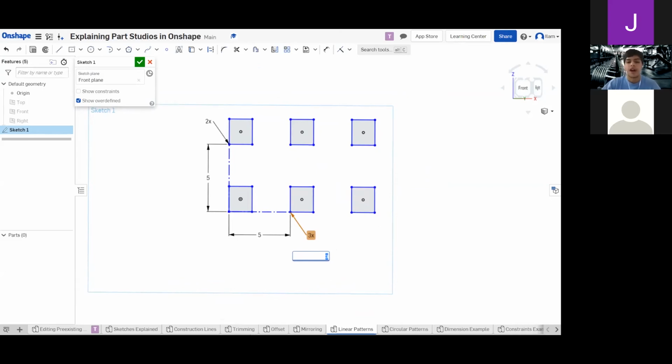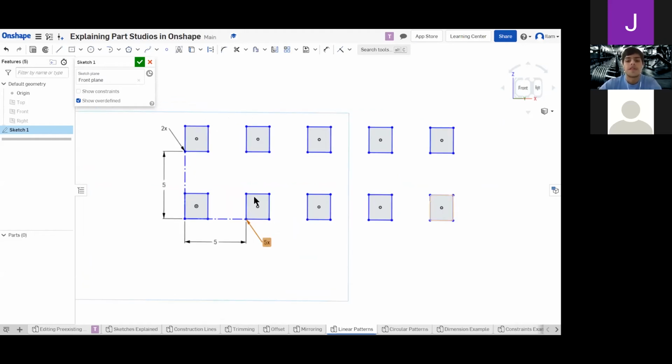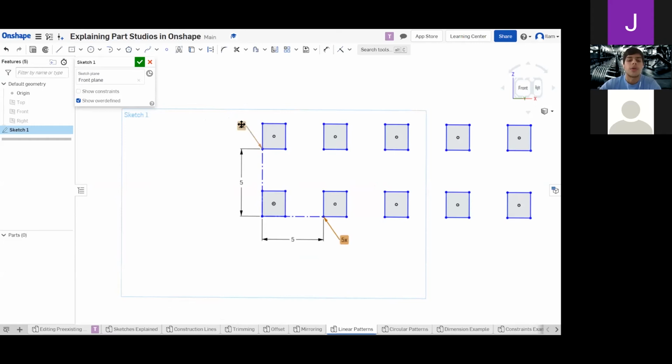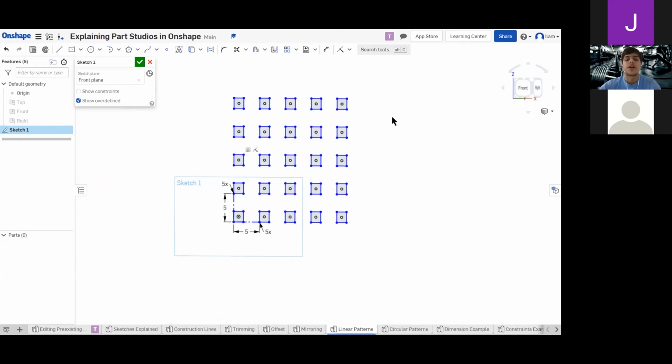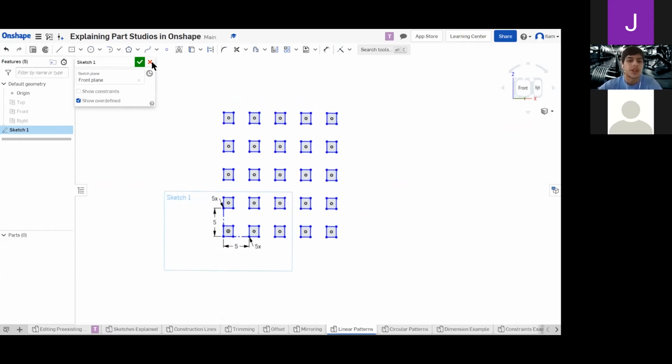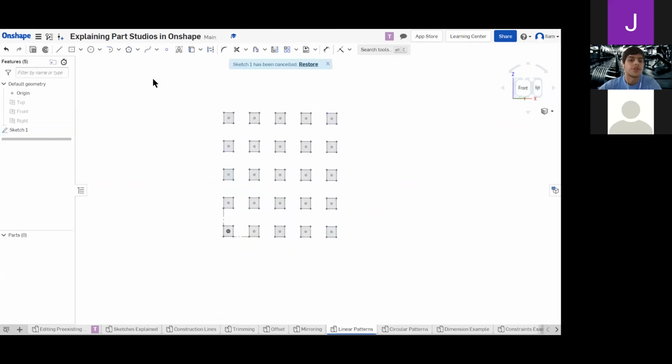So I want 5 of these rectangles across. Give it a moment to load. There we go. So now you have 5 of these rectangles across, and now you want 5 of these patterns of these 5 rectangles. You can also change that. And you just made a grid right there. Patterns are very useful instead of having to do the same repetitive thing again and again with the same sketch entity. That's basically how you do linear patterns.